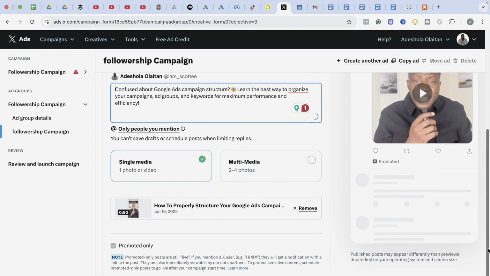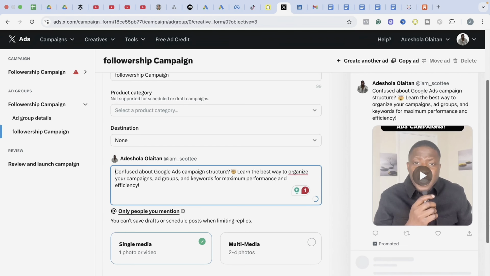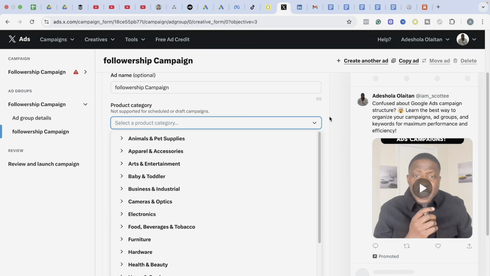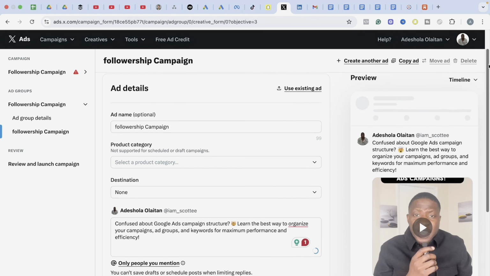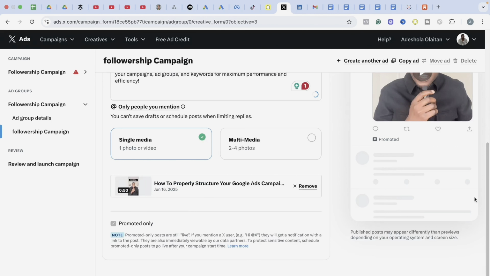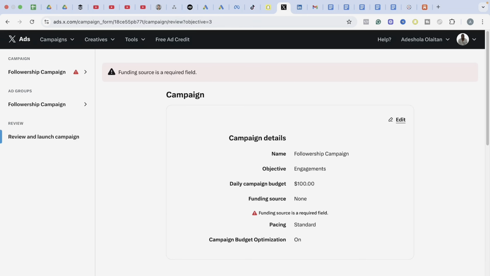So one thing that I want you to know is, if you want to drive followership on Twitter, make sure that your creative is engaging, and make sure your creative will trigger people to take action, will trigger people to click on your profile and view your profile so that they can follow you basically. It's very, very important. So make sure you are heavy on your creative and your creative communication. The next thing I will do is to click on next.